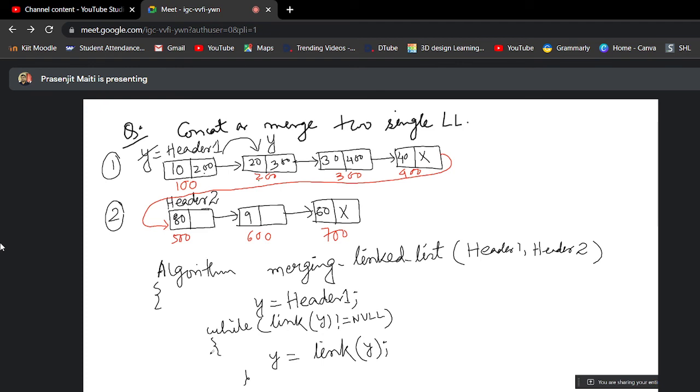Initially this is y; is link of y null? No, so we enter the loop. Link of y is 200, so 200 is my new y. Is link of y null? No, link of y is 300, so 300 is my new y. Link of y is 400, so 400 is my new y. Now, is link of y not null? No. This condition is now false because link of y is null. So we find that y now represents the last node of the first linked list.